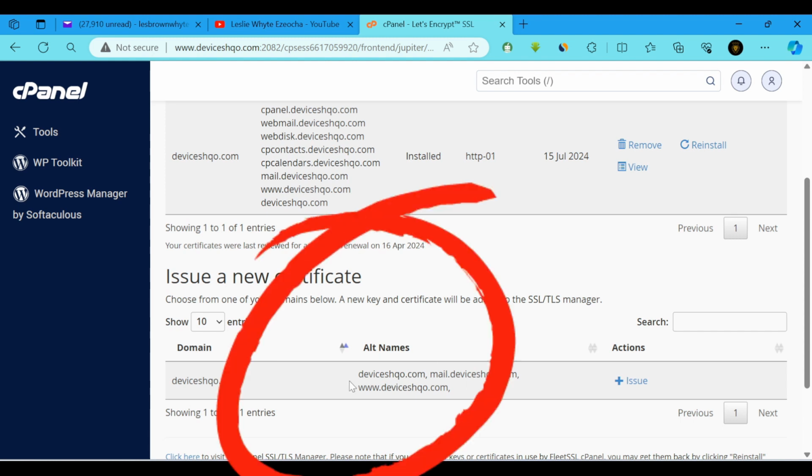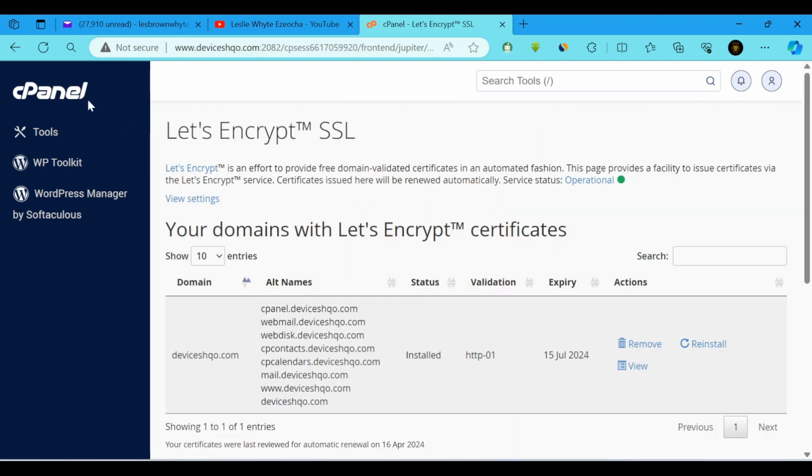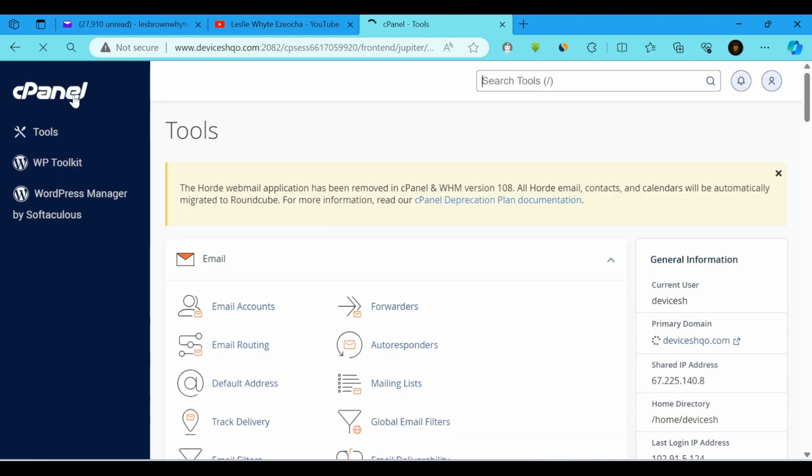Guys, this is very simple. It's not something that should crack your brain. And once you are done, just come to the cPanel by your left hand side and click it again and you are back. So now we've done two things. After logging into our cPanel, we upgraded our PHP manager and then we activated our SSL. So we've done two things.